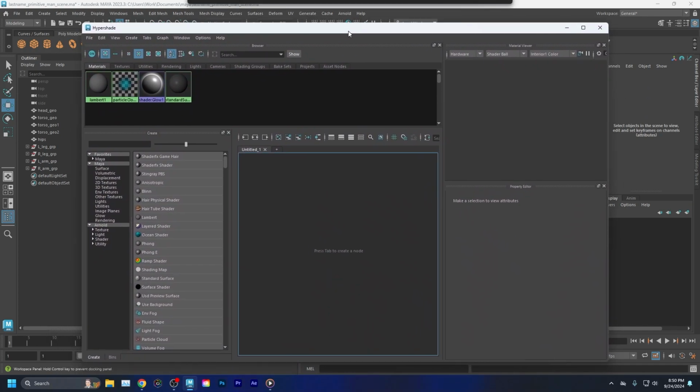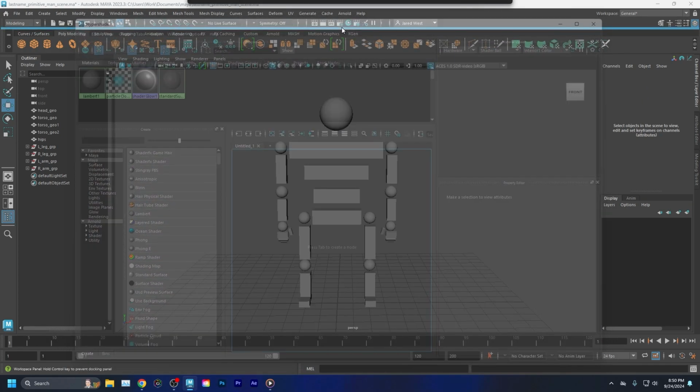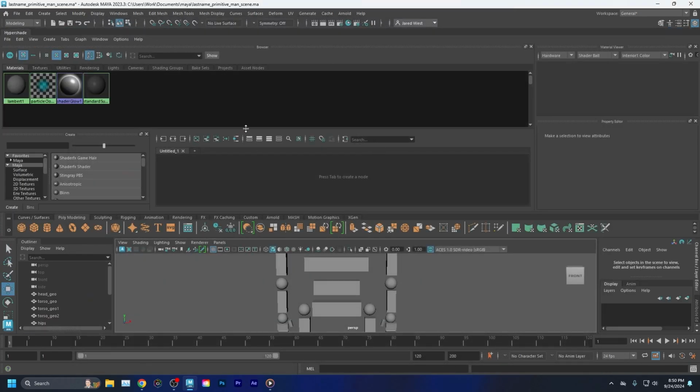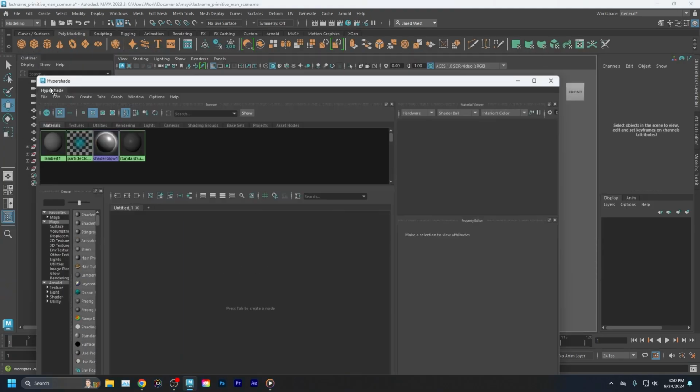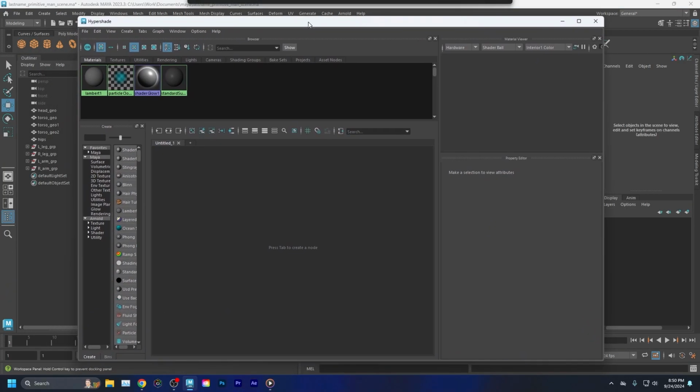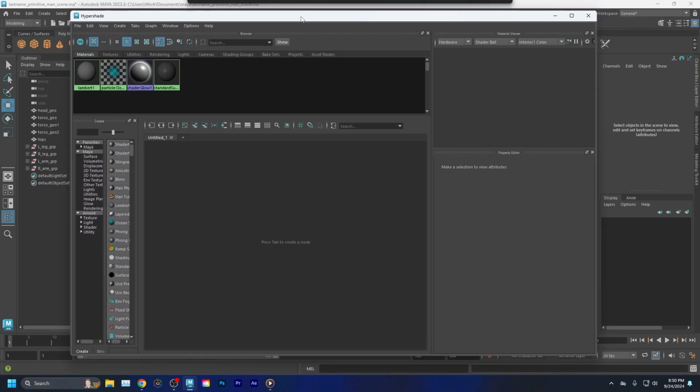One thing you can notice as I'm dragging this window around, you can see it turn transparent and I get that blue bar. If I let go, it docks this window. If you ever do this by accident, you just find the hypershade tab, left click and drag to pull it back out. Just want you to be aware of that because you are going to do it and you need to know how to fix it.